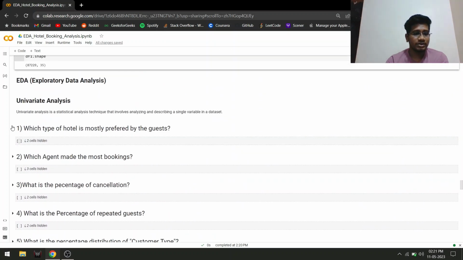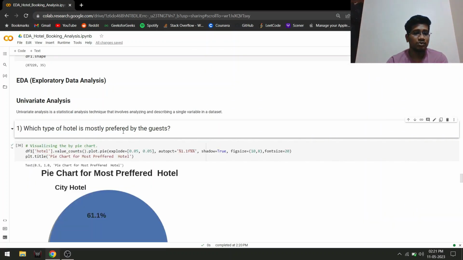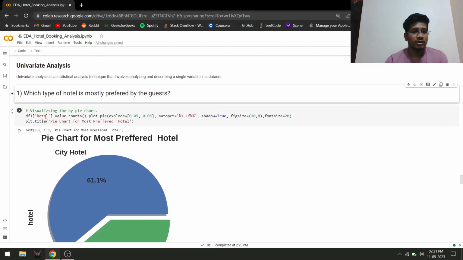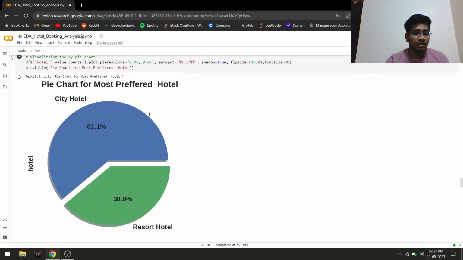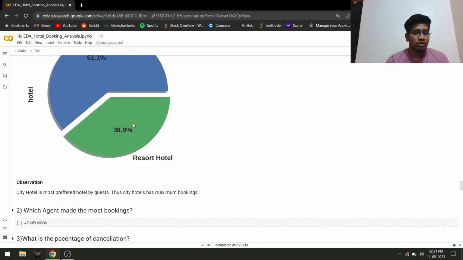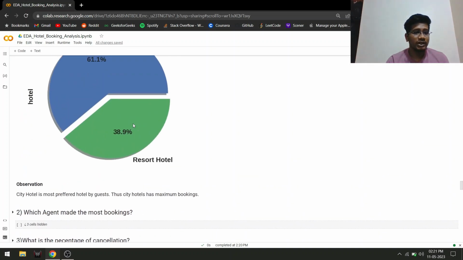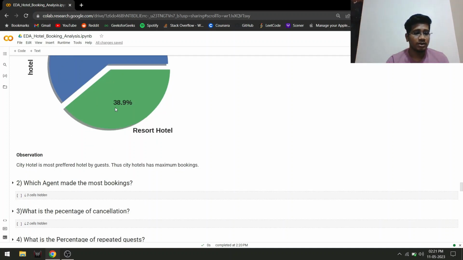So let's mention a few. Which type of hotel is mostly preferred by guests? We will visualize it with a pie chart, and after plotting it we can see the city hotel was mostly preferred. Here we deal with only one variable, that is hotel.